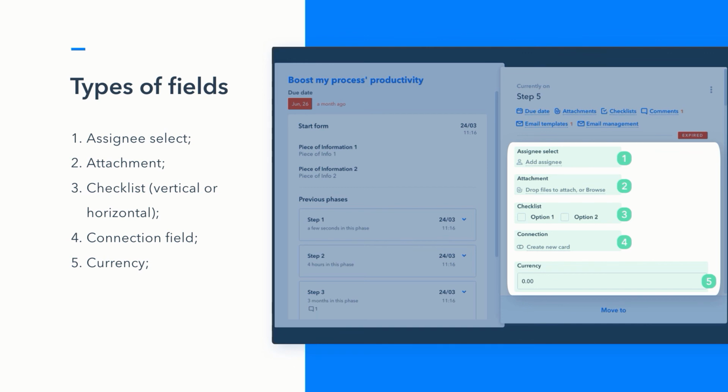The first type of field we're going to talk about is the assignee select. You can assign a card to one or more team members. When you assign a card to someone, he or she will be notified. The card will appear on his or her My Desk, and you'll be able to filter the pipe and see all cards that belong to that person.